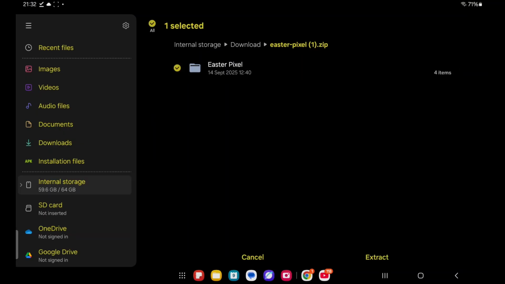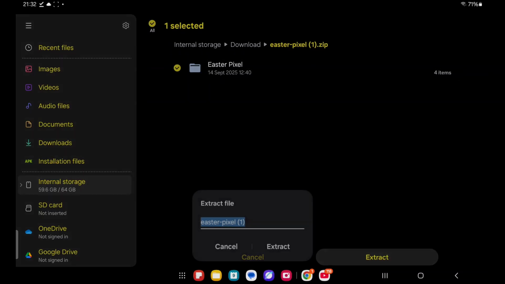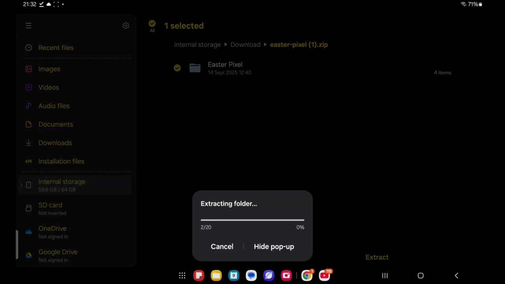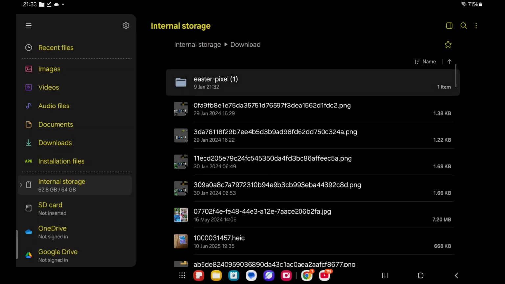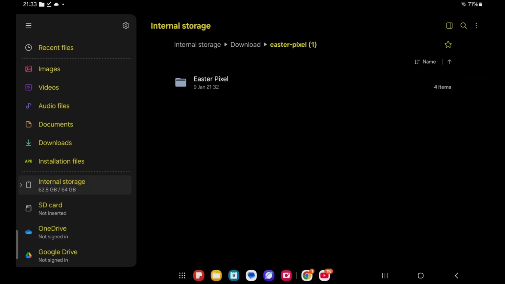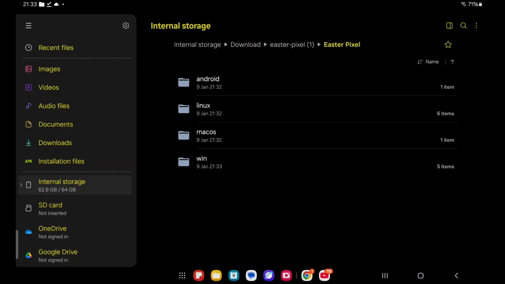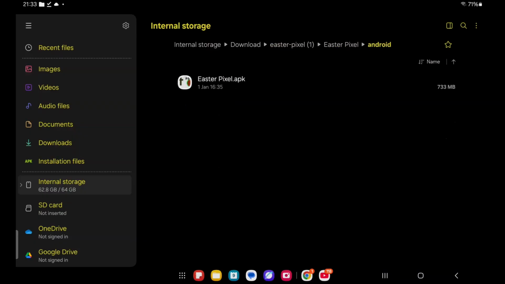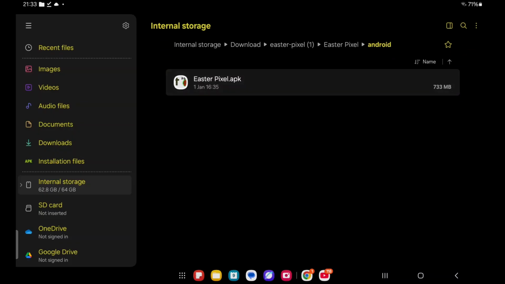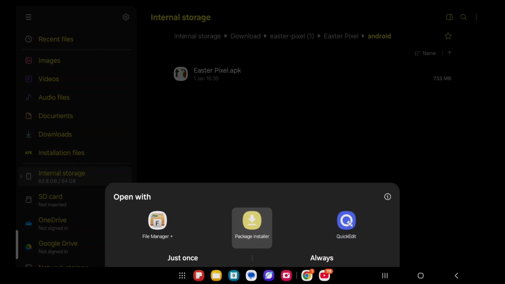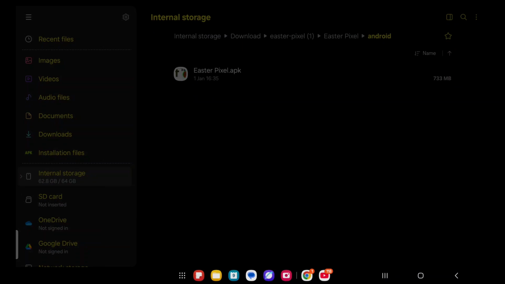After you do that, you have to go and extract it. So after it finishes extracting, you want to open the EasterPixel folder. Mine is called EasterPixel 1 because I already have this downloaded. Open the other EasterPixel folder, then open the Android. Then you should see an APK file called EasterPixel.apk. Go press on it and open it with Package Installer.